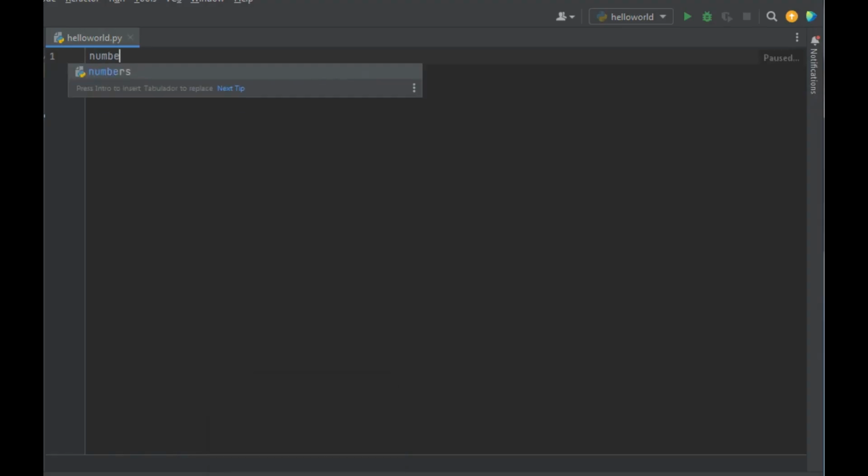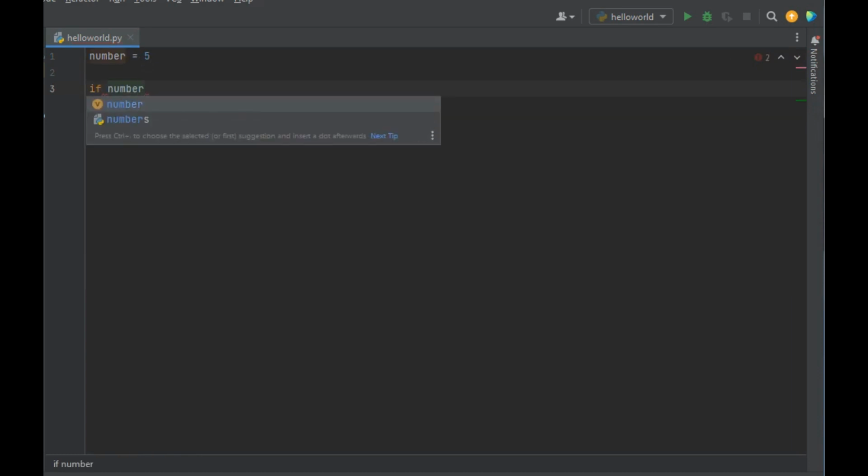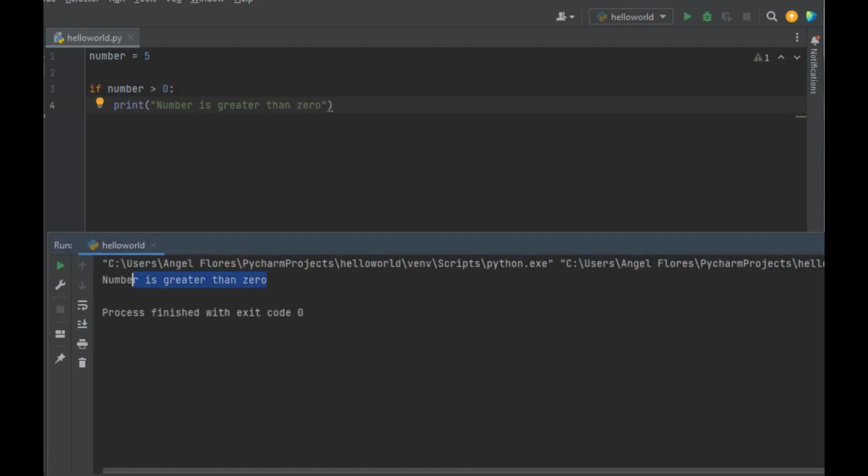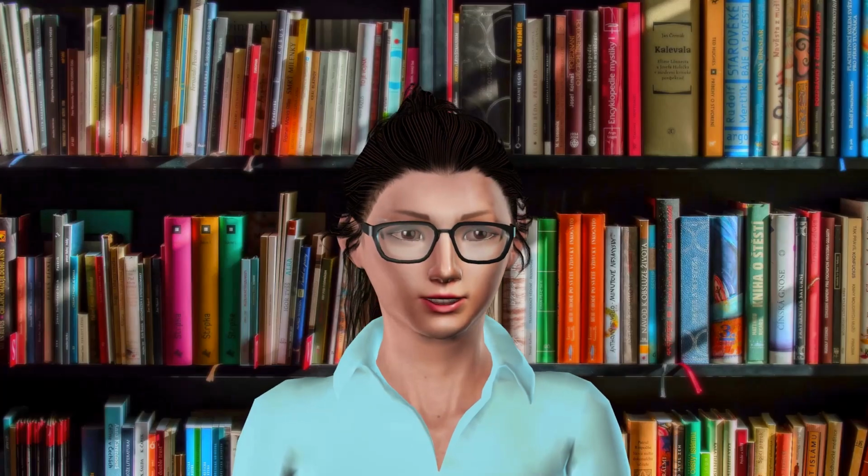For example, if we want to check whether a number is greater or less than 0, we can use an if in Python as follows. If this is true, the message "number is greater than 0" is printed. If the condition is false, that is, if the number is less than or equal to 0, the code block is not executed. Use of the if statement.